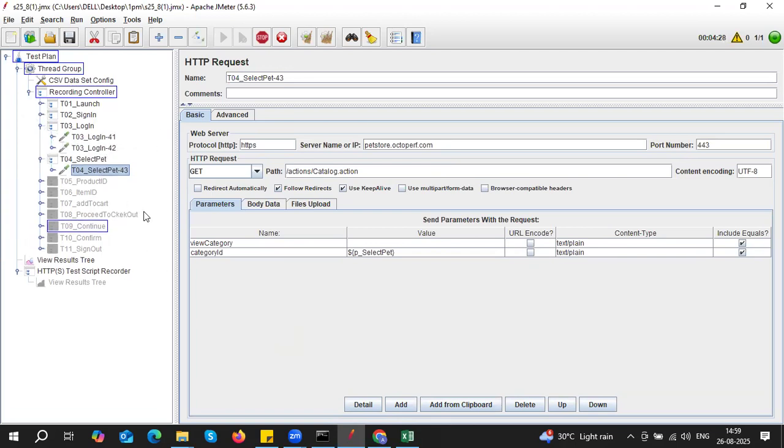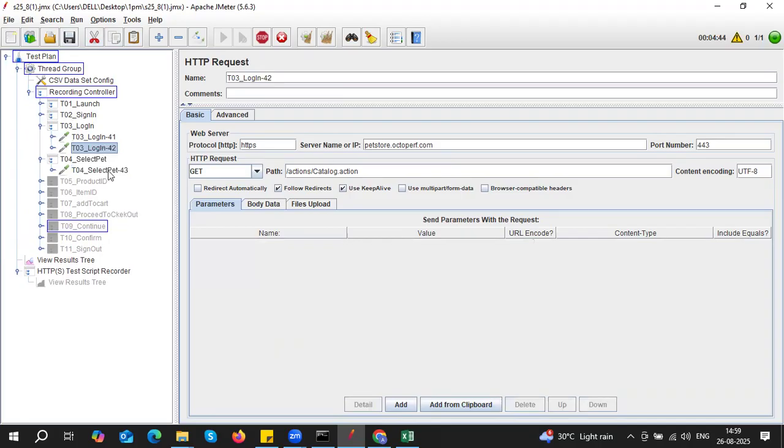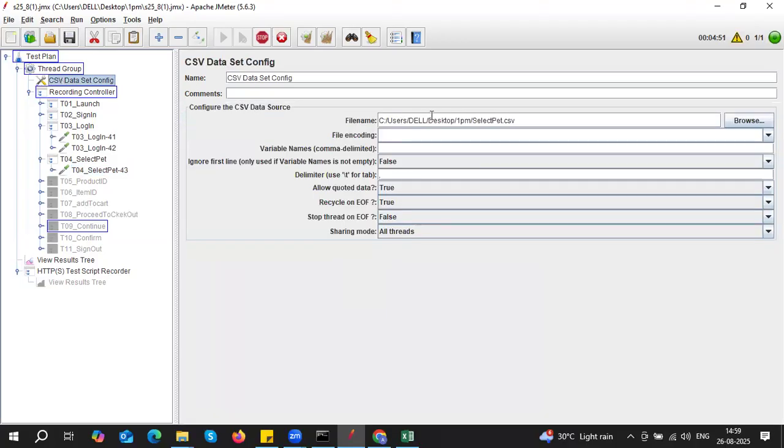We correlate in the same way we were dealing with the other dynamic values. See, before I gave this, here it was cats, I believe, no matter what the value is. Yes, cats were there. And whenever a CSV dataset config is added, either it should be disabled or the file name should be there. If it is enabled and the file name is not there, then an error occurs.